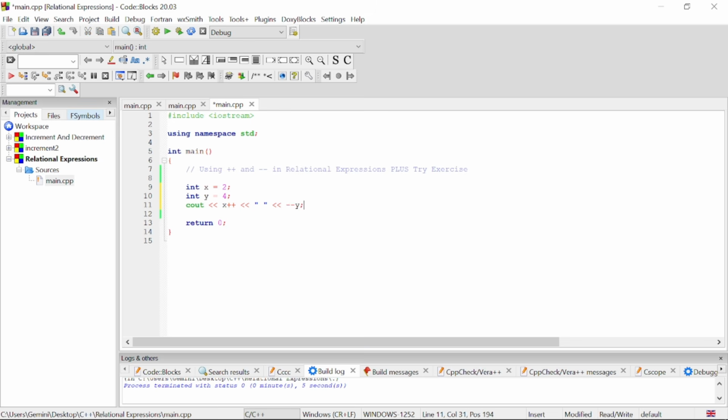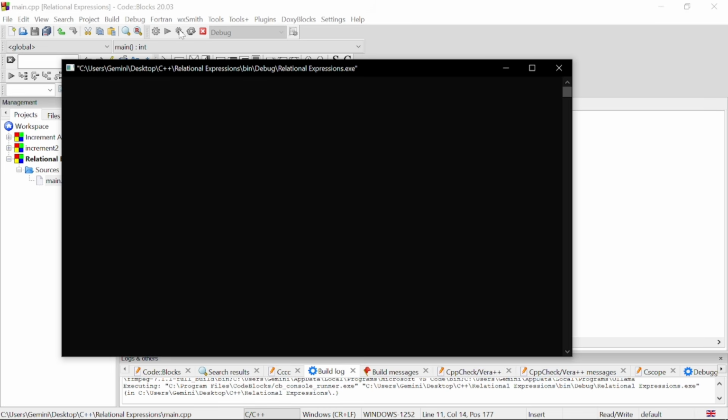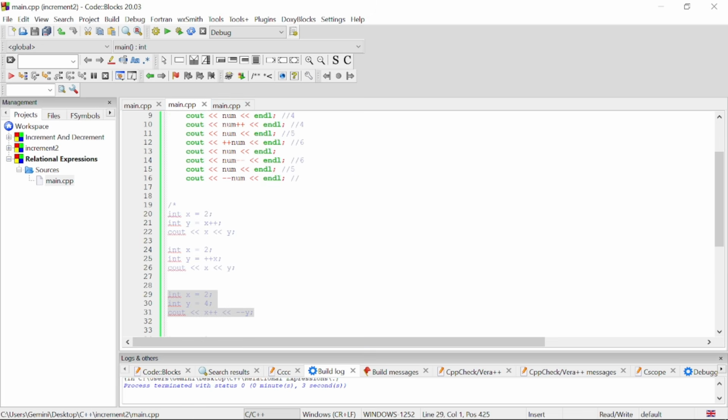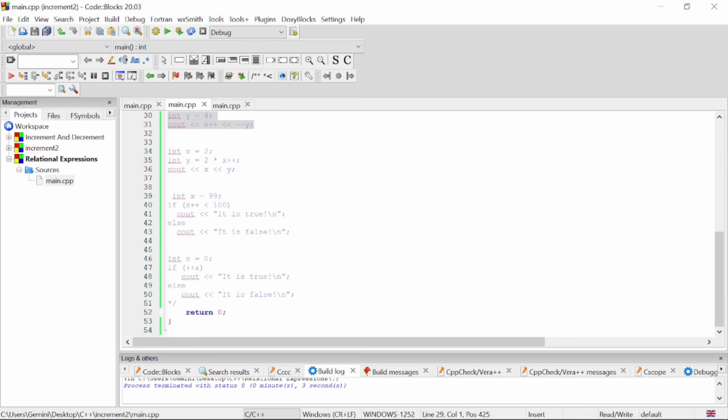So what do we want to see when we run this? We expect to have x being 2 and y being 3. Right, so let's run this and see the outcome. We have 2, 3 as we said. So let's go on to the next things on the table.